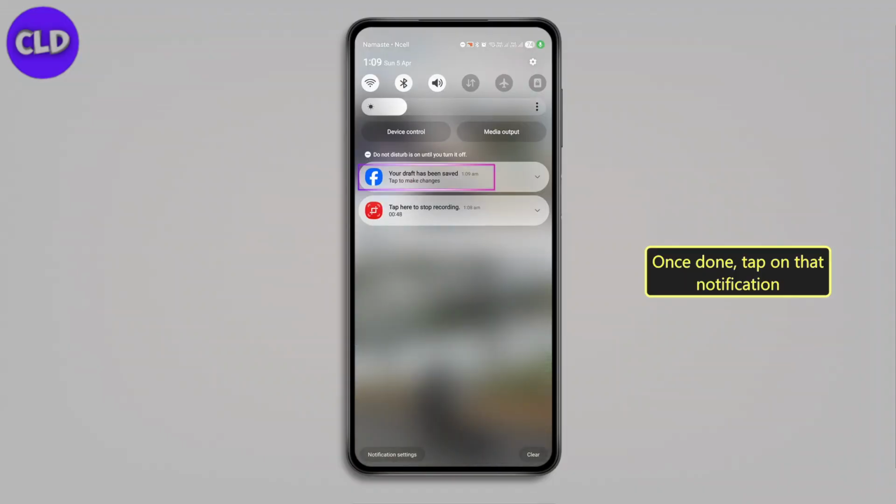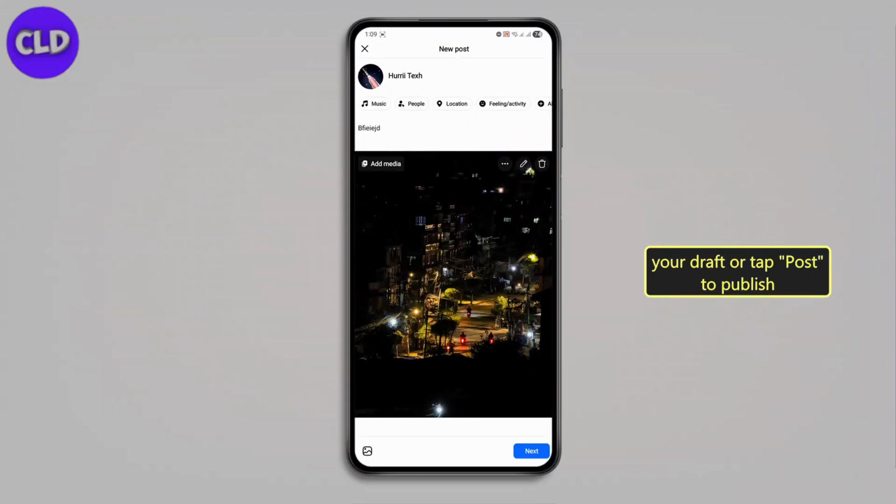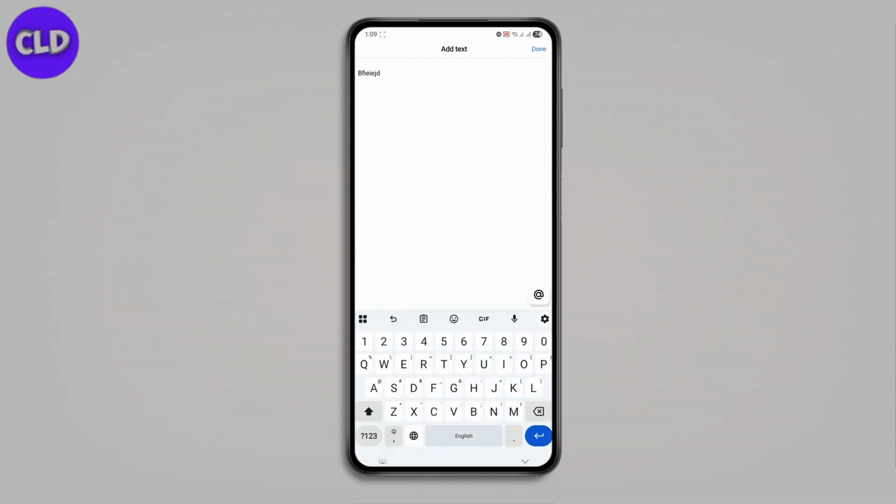Once done, tap on that notification to be taken directly to your saved draft, where you can also access any other previously saved drafts. From here, you can continue editing your draft or tap Post to publish it whenever you're ready. Finally, keep in mind that drafts are only saved for up to 3 days.